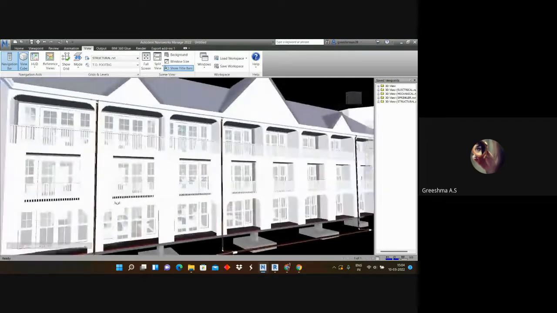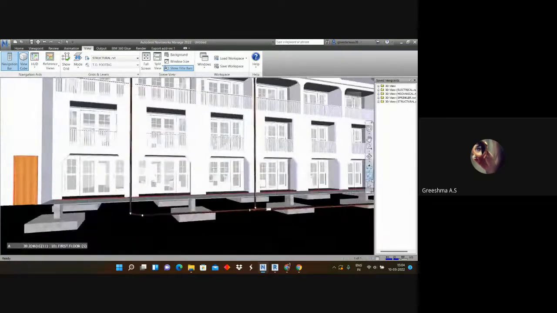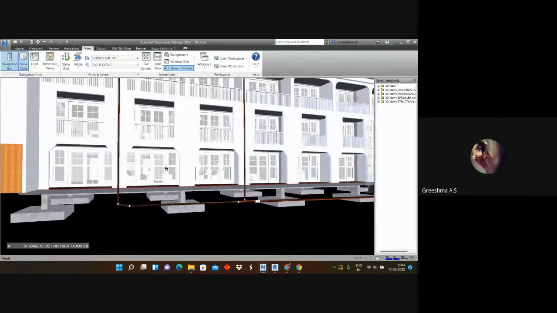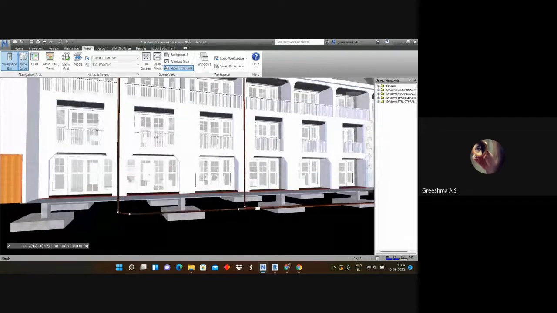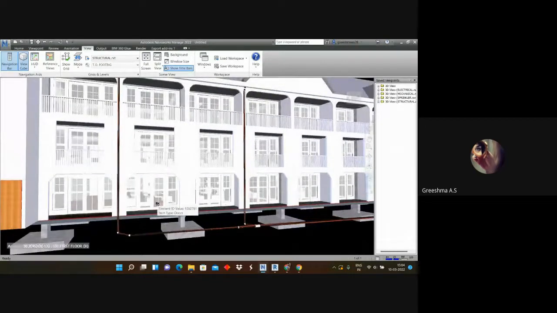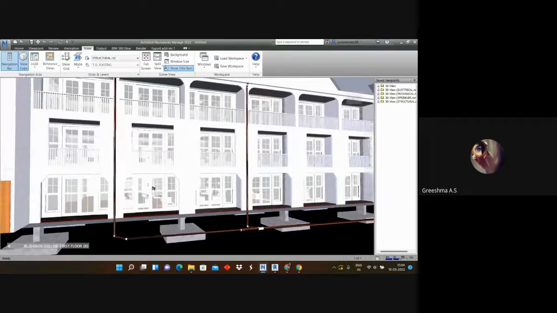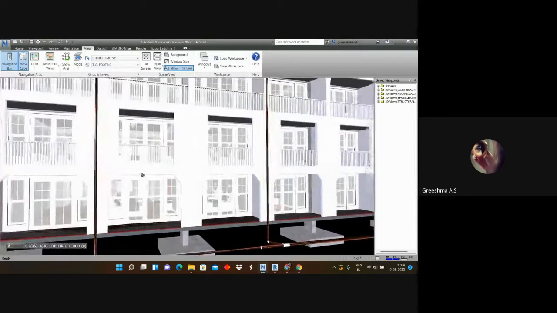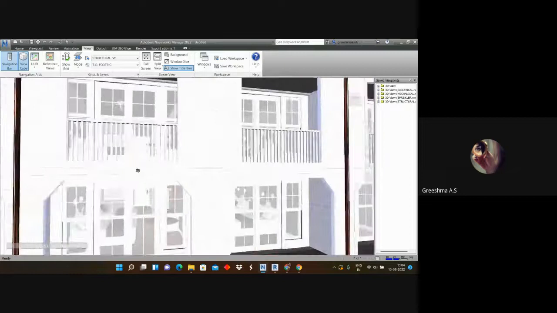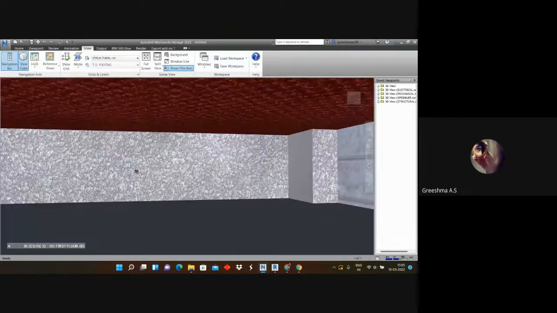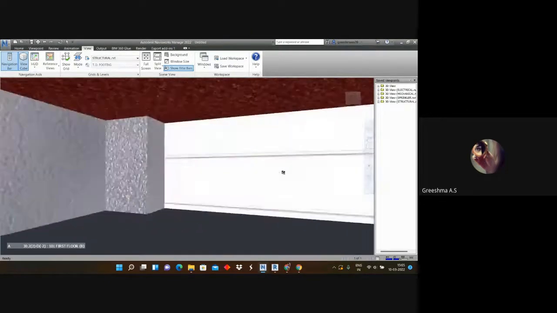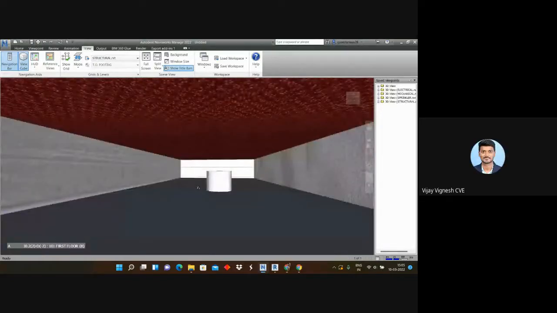Now, walk through. You have to practice it a lot. Just take this walk tool and you can see our cursor has changed to a walk, feet symbol, right? Now just move. Use your left key and move towards the model.